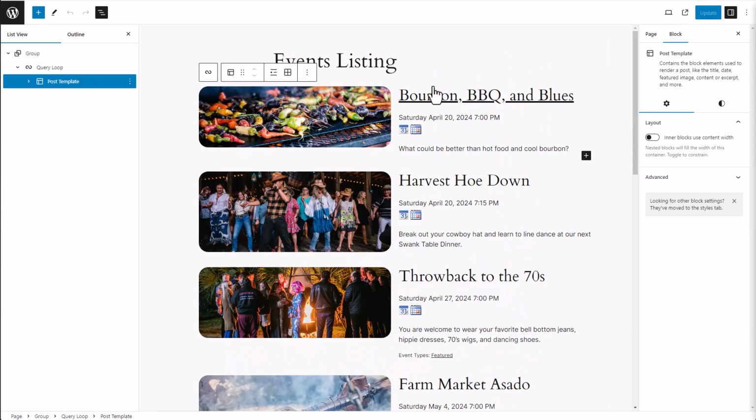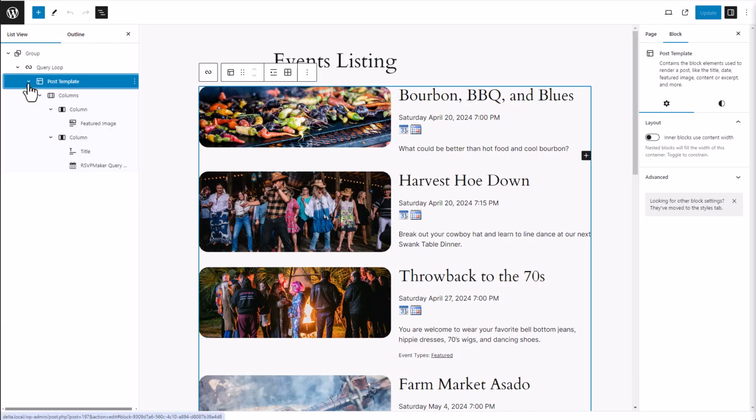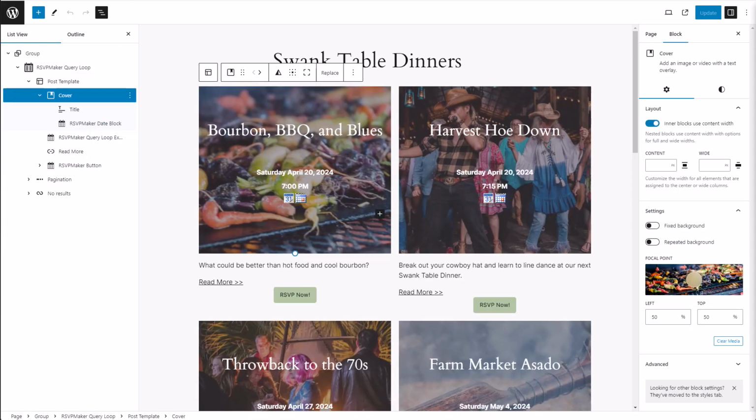If we look at some other examples, this one doesn't have 2 or 3 columns of events, but if we look inside the post template, for each event, there's actually a columns block, and in the left column is the featured image, in the right column is the title and the RSVPMaker excerpt. Or this one uses what's called the cover block, which gives us a background image and then other blocks that we embed inside that image can be superimposed on top of it.